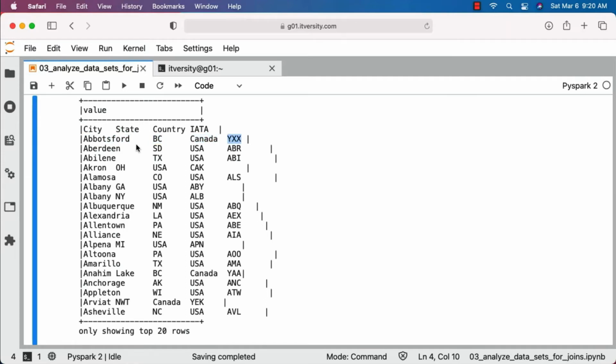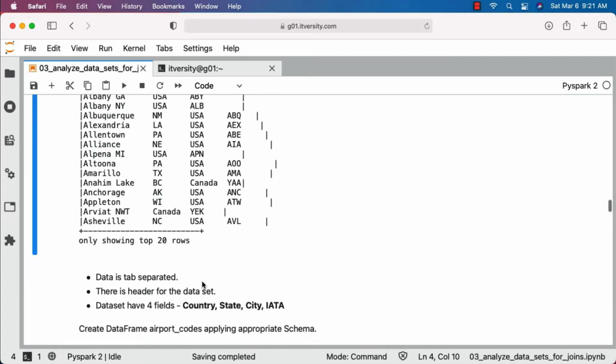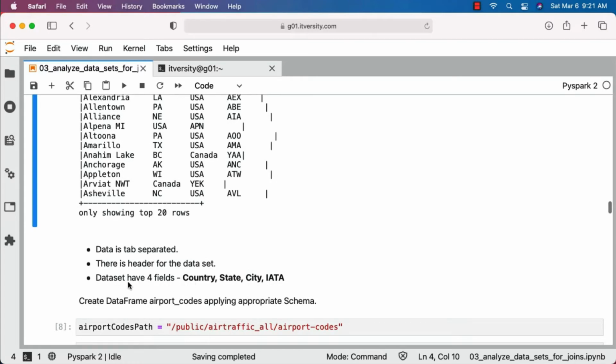If you look at the delimiter, it is using the tab character as delimiter here. It might not be obvious, but I have already done some analysis and determined that it is the tab character. If you are not sure, you can read the data using the tab character first and see if it is presenting the data as per our expectation. If not, we have to dive deeper and make sure that we understand the delimiting character. That being said, once we go through this data, we have determined that the data is tab separated. There is a header for the dataset, and the dataset has 4 fields: country, state, city, and IATA.